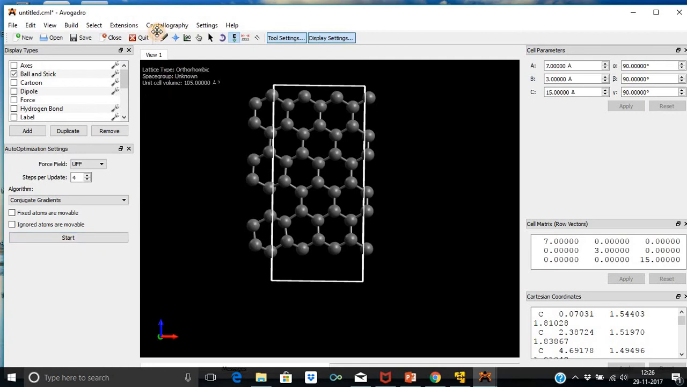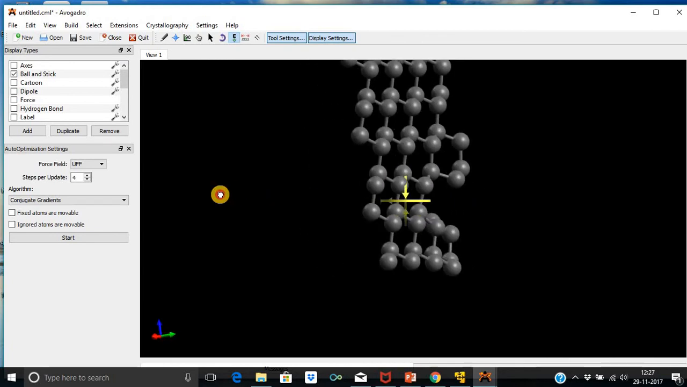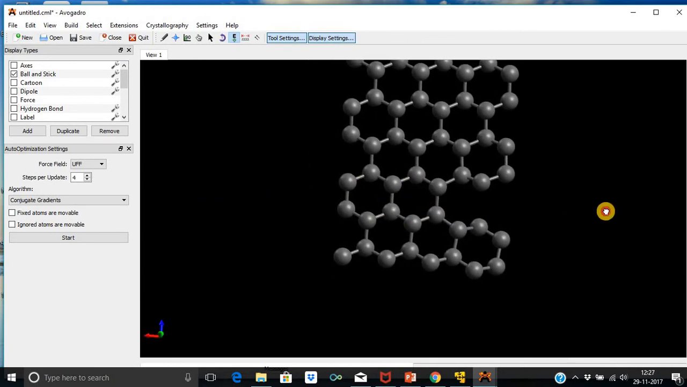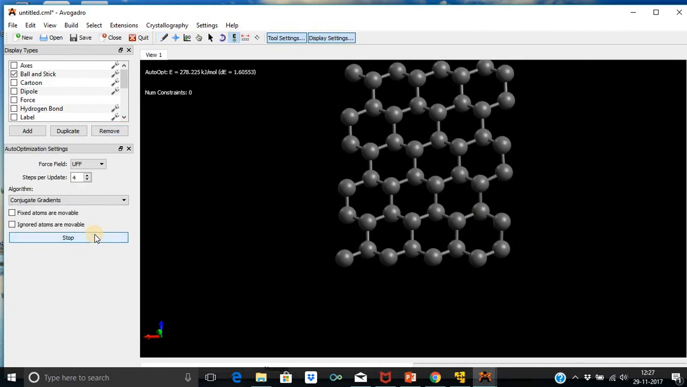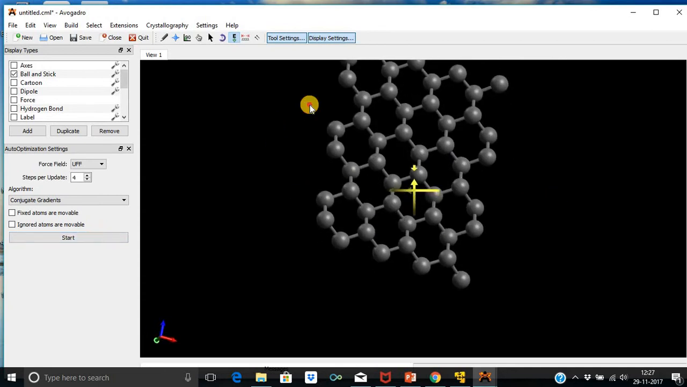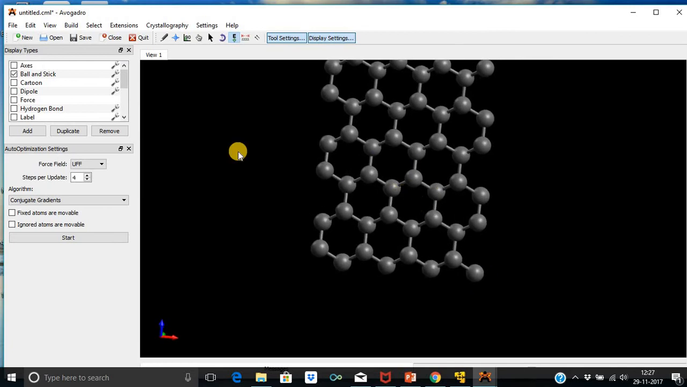One can remove this unit cell. And this is some sort of graphene again here. This bond has been... okay. Now this is good. So, and one can send this.